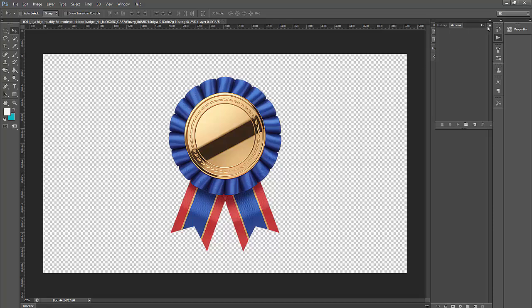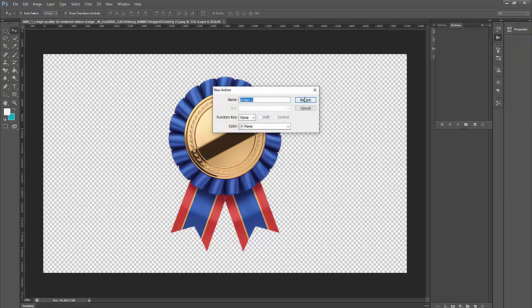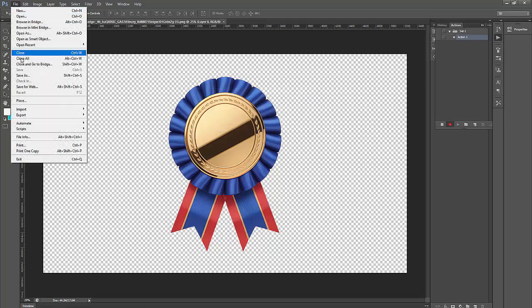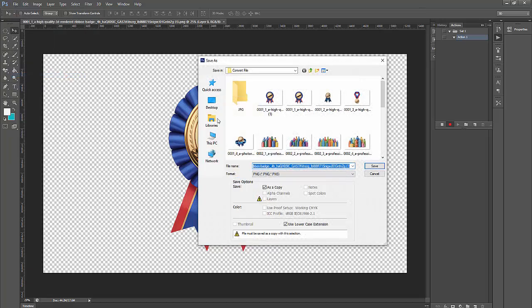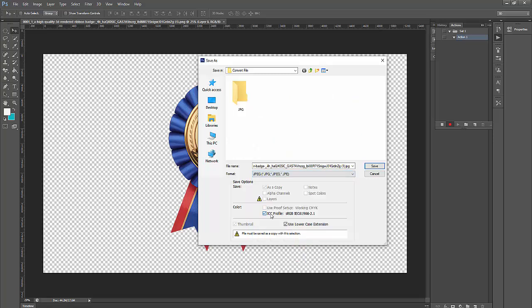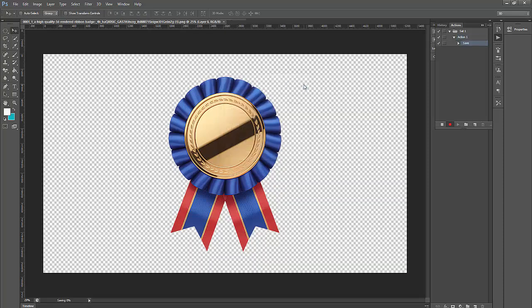Now firstly, the action. Now click New Action. Now click Record. Now you can see the PNG picture. Now going to the File option, then click. Now select Save As. Now select the Format option. Now select JPG. Now select the folder to save in. Now select the Open option. Now click Save. Now click OK.